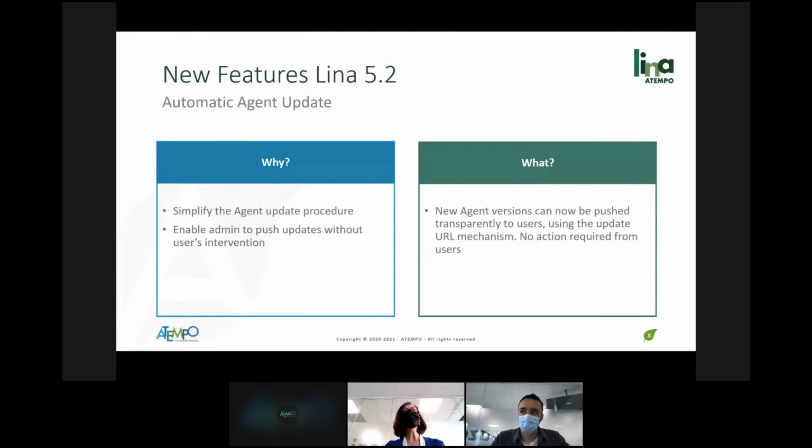The idea was to simplify the update procedure, and also to enable the admin to push updates without having to ask users to do anything, because oftentimes the administrator doesn't have the hand on the user's machine, so it can be difficult for him or her to make sure that everybody does their update. So this won't be a problem anymore.